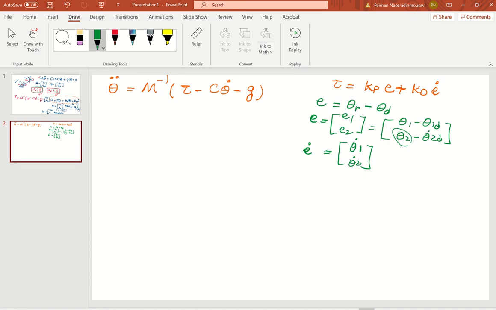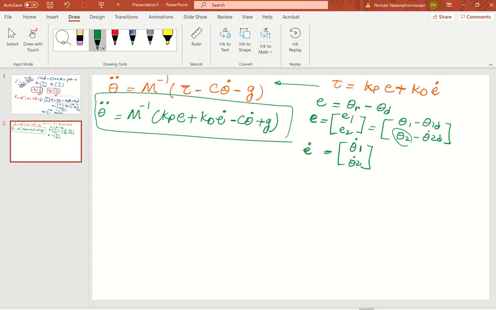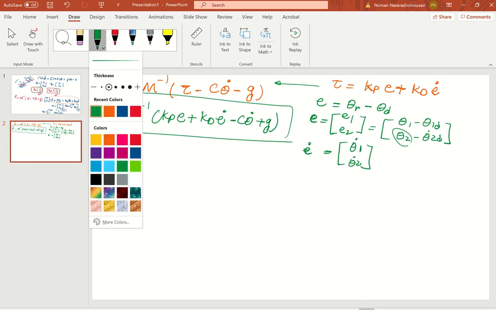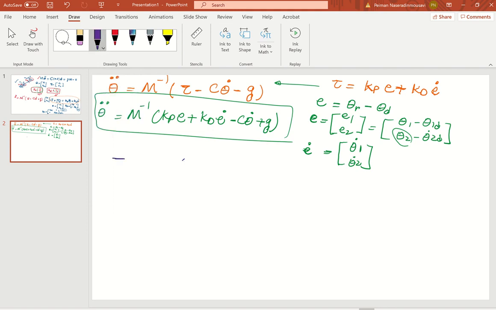So now, if I implement this here, what you get is this. Theta double dot is M inverse times Kp e plus Kd e dot minus C theta dot plus G, right? But you cannot judge the stability of the system from this equation. That's why I'm revising the PD controller to this term. You have to do this in any robotic problem if you want to implement the PD controller.